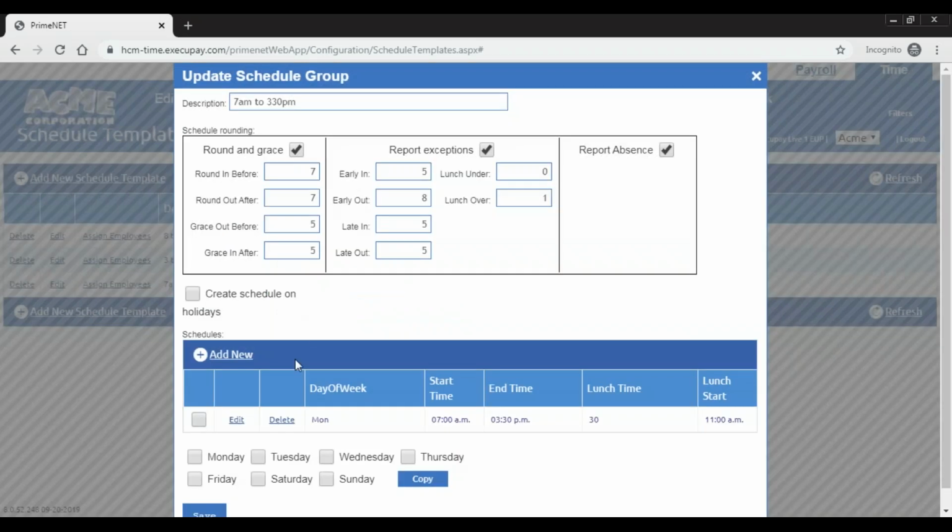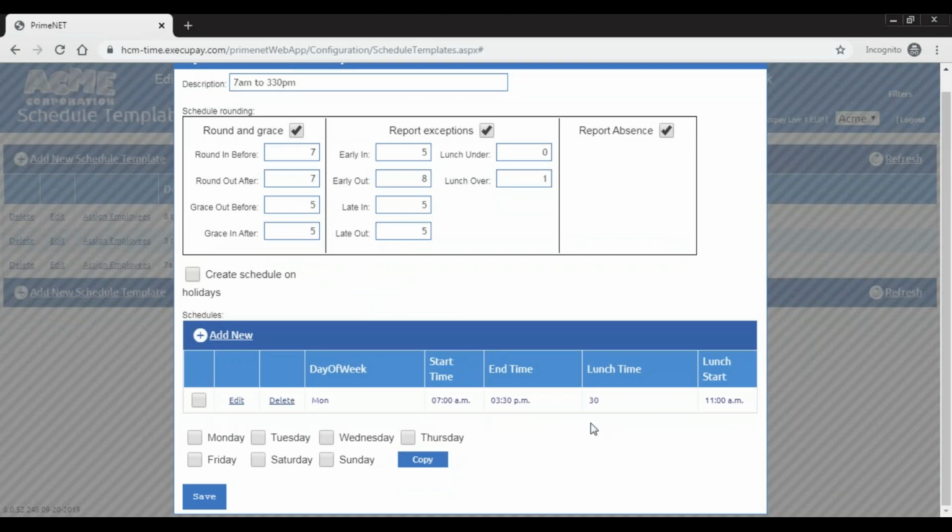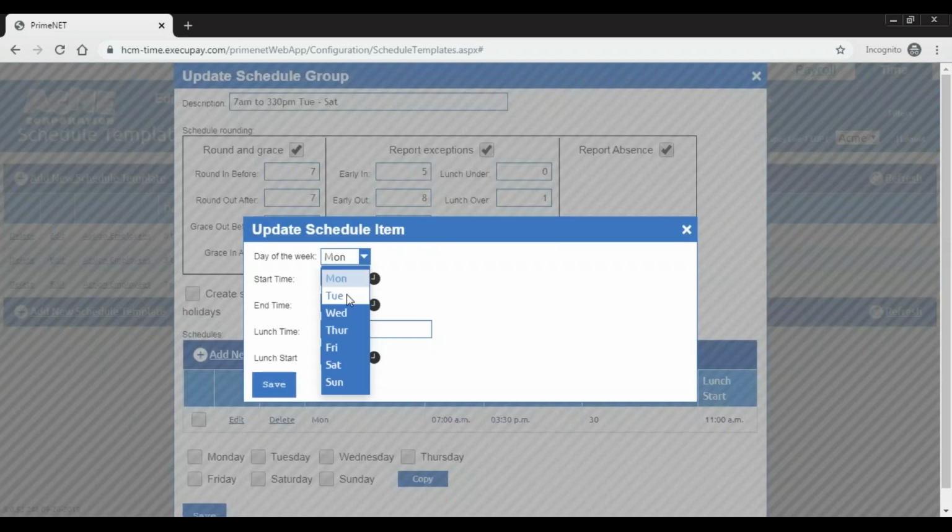So here we click Save. Now I've got that set up, and each day in this template is going to be 7 a.m. to 3:30, although it technically doesn't have to be, but that's how we're setting up the template. And we could do this Tuesday through Saturday. So now I need to come back in here and change this to a Tuesday.